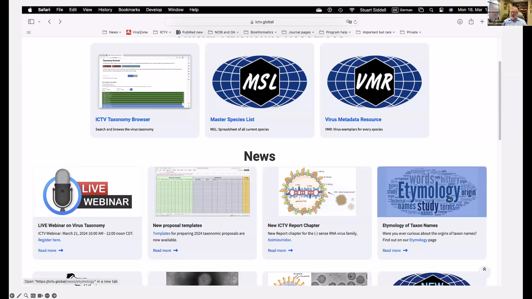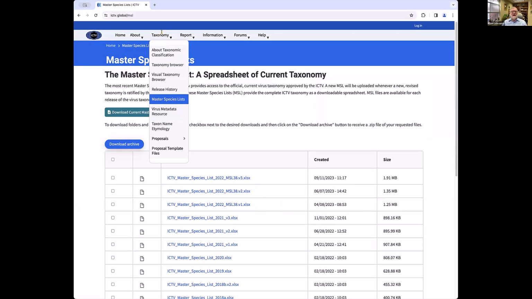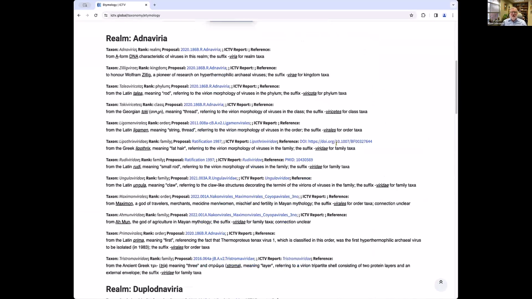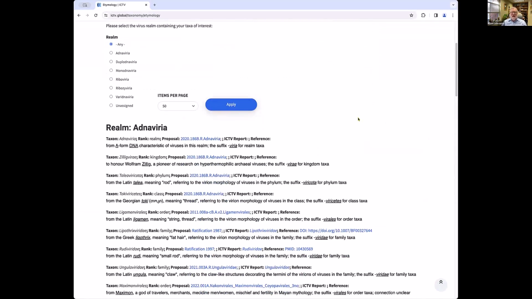And if you click on the website on this button, the etymology of names here, Stuart Siddell has put together information on the etymology of the names of all higher ranks. So let's just go back to the website. And if we go to taxonomy here and we go to taxon name etymology, this will take us to a listing of all of the etymology of any name that you want.